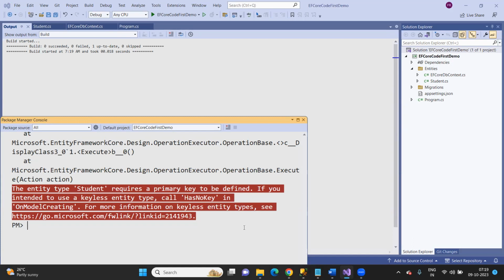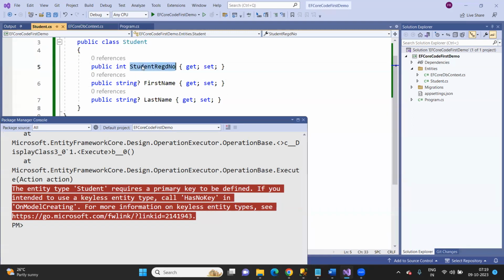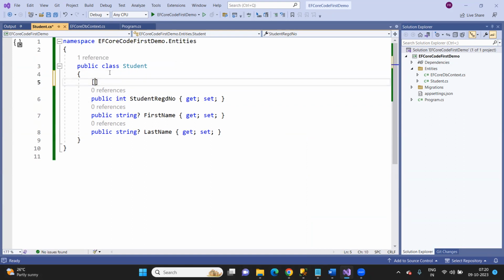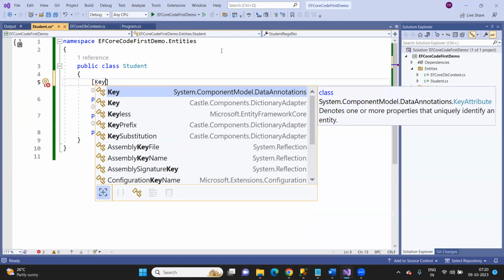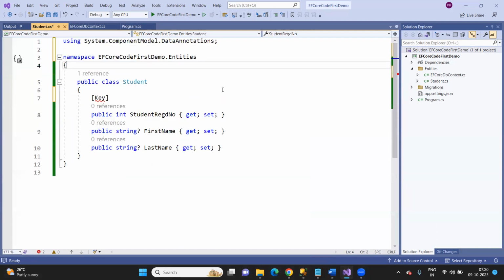Our intention is to create the Student entity where the student registration number should be the primary key. I don't want this entity to be keyless. I want this entity to have a primary key. And if you want to do that, you need to decorate the property with the Key attribute, which belongs to System.ComponentModel.DataAnnotations.